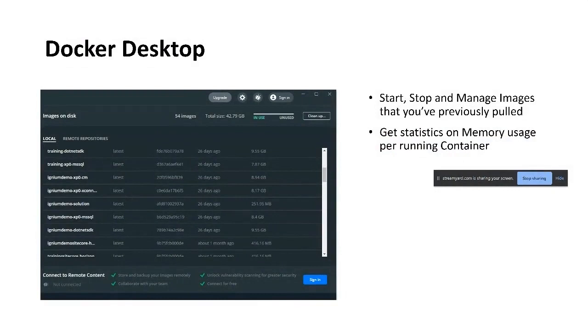And then lastly, Docker Desktop. I find this tool has improved drastically over at least the year I've been using it. And it's pretty useful for getting a good grasp of the memory usage that your different instances are using.